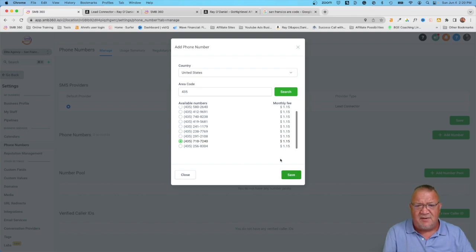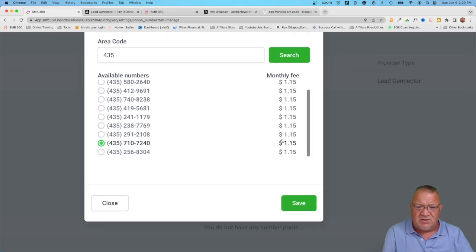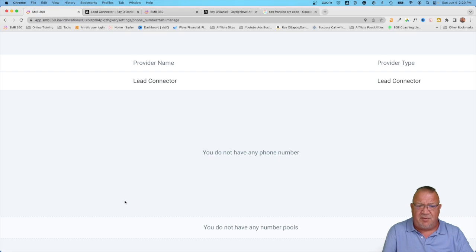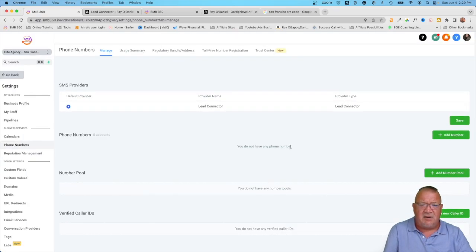You're going to click save. Notice that they will charge you $1.15 per phone number. So just remember that. Now, the first phone number that you get, I'm not going to go through this particular process because I don't want to be charged on this, but you're going to click save. The phone number now is going to be added to your account here. It'll be listed as the default number.